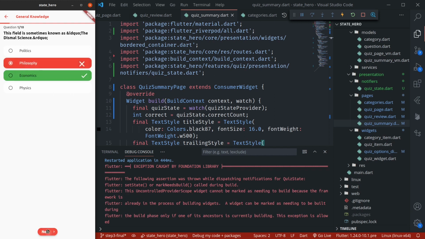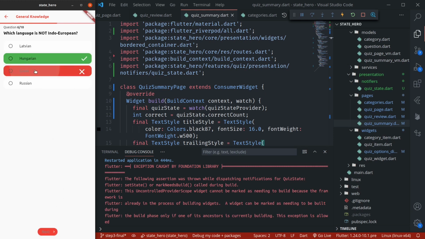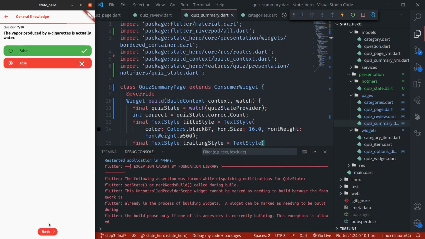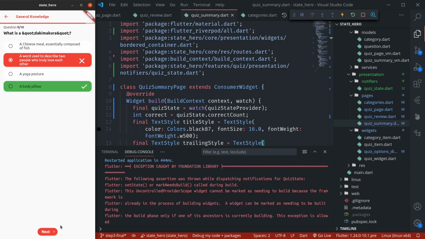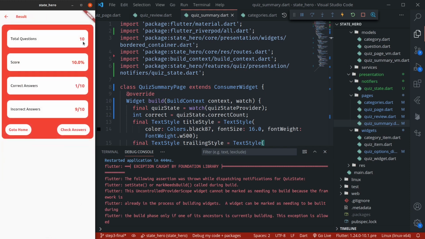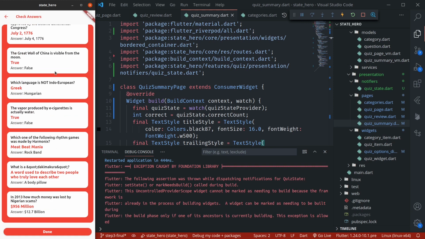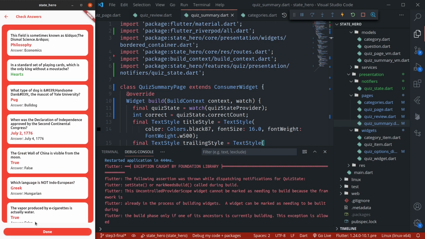Let's see. Incorrect, 1 correct, incorrect, incorrect, incorrect, incorrect. Only one answer is correct till now. Okay, so 10%, 10 total questions, 10%, only one was correct if we check answers. So everything is still working properly.